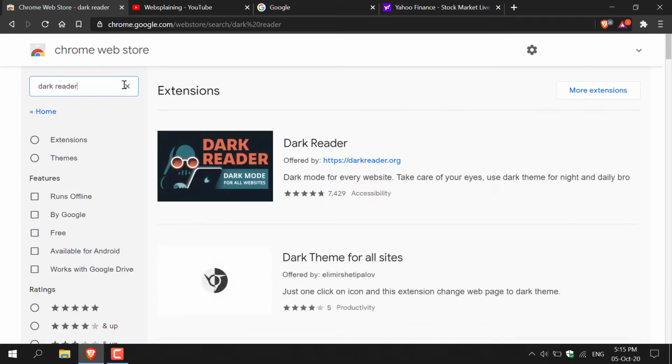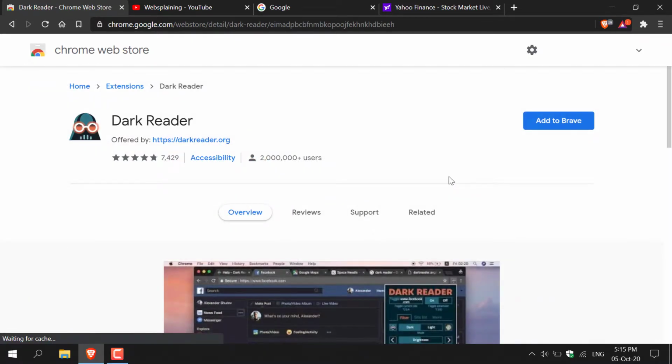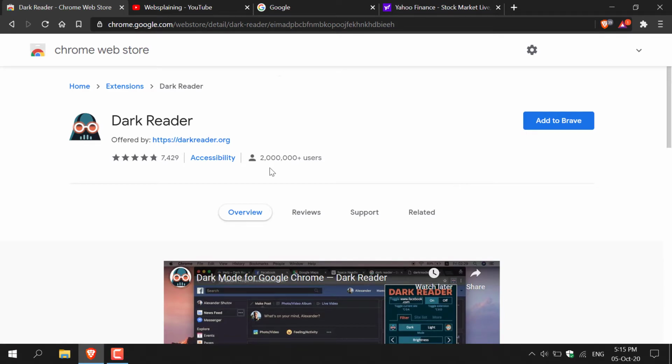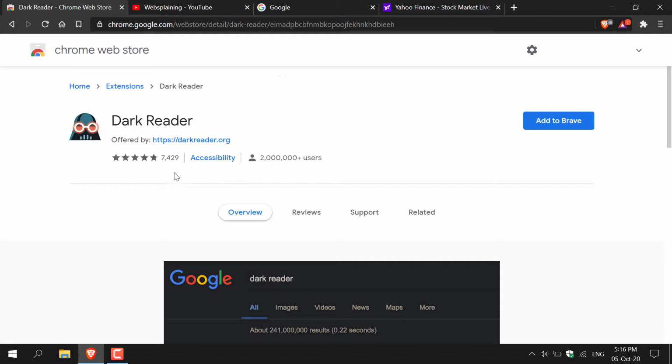And then hit enter. Once you've done that, you'll get a list of extensions here, and you're going to be picking the first one here called Dark Reader, which enables dark mode for all sites. So I'm just going to left click on it here, and as you can see, at the recording of this video, it's got over 2 million plus users and over 7,000 reviews.